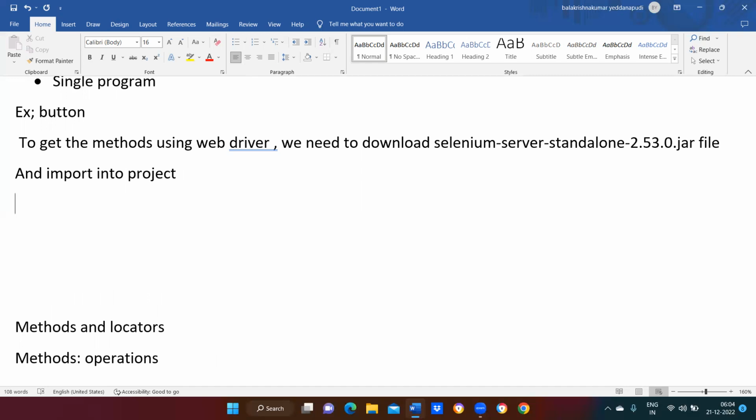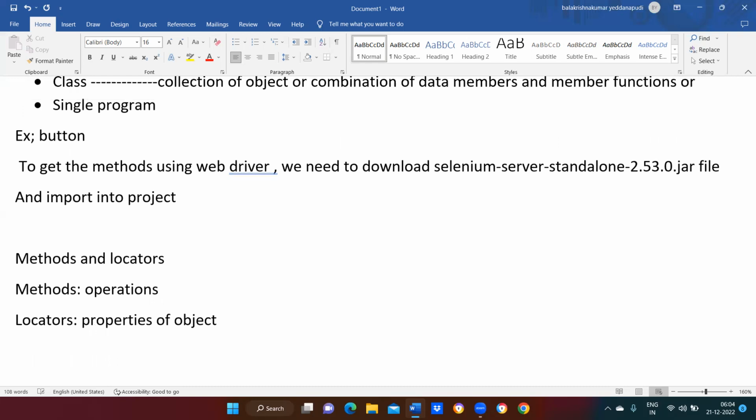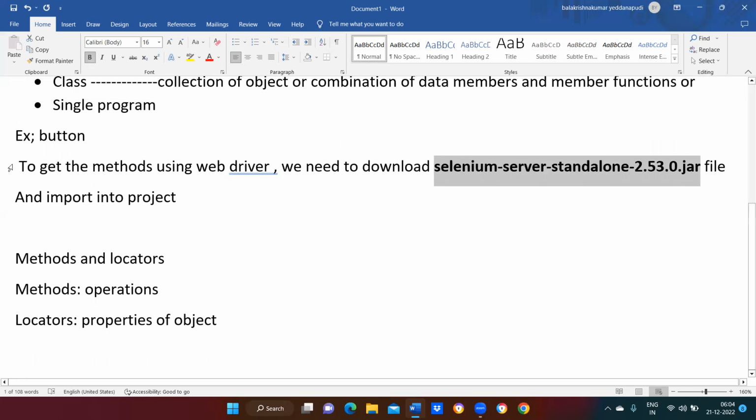You can create any number of classes or packages in a project itself. For example, today you created package 1, tomorrow you create package 2; there is no need to add the jar file every time. Once you add the jar file to a project, it will be supported for all the packages and classes in that project. I will send the jar file in the chat so that you can download it and set it up in your system.